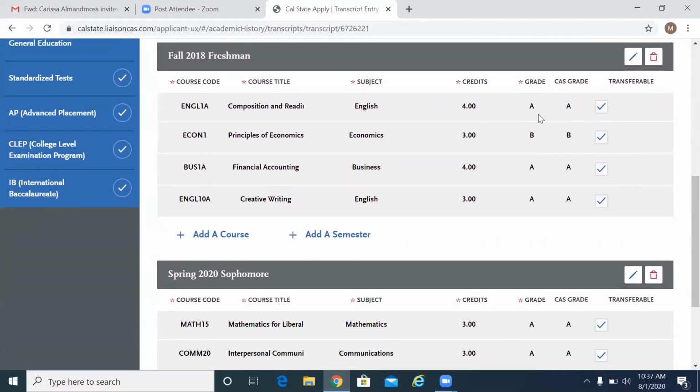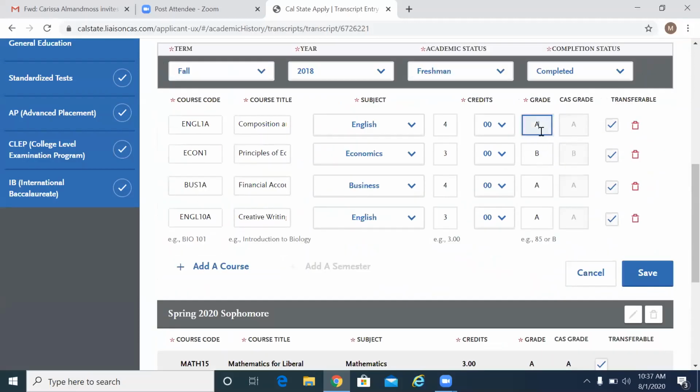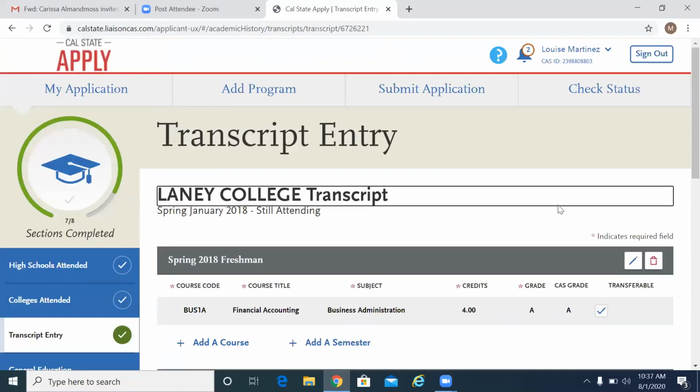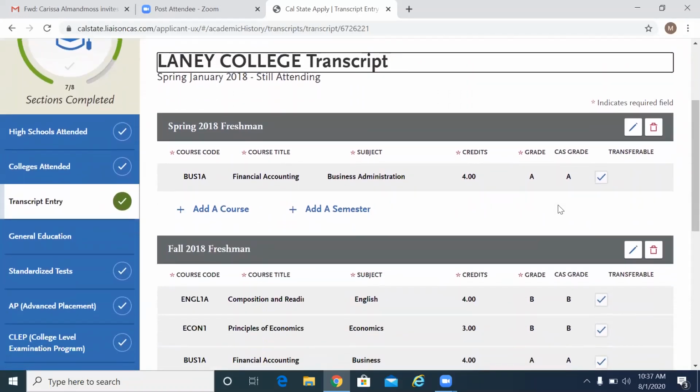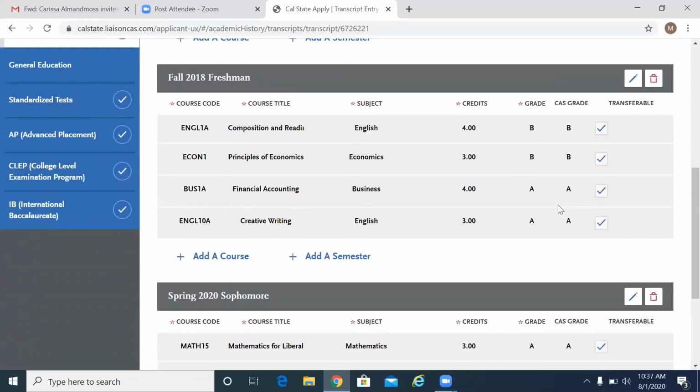Now say you mistakenly put an A, but you really received a B. You can correct it, put in your B, remove the cursor, let it shadow there, save, and you're good to move forward. Okay.